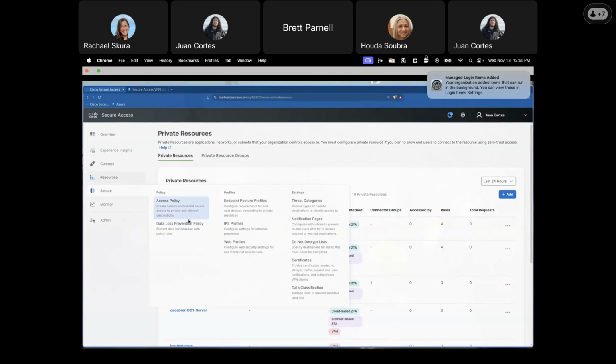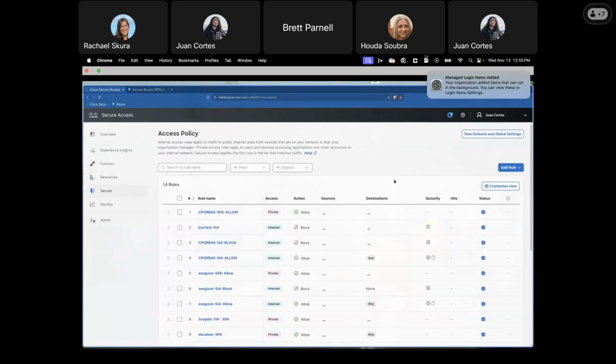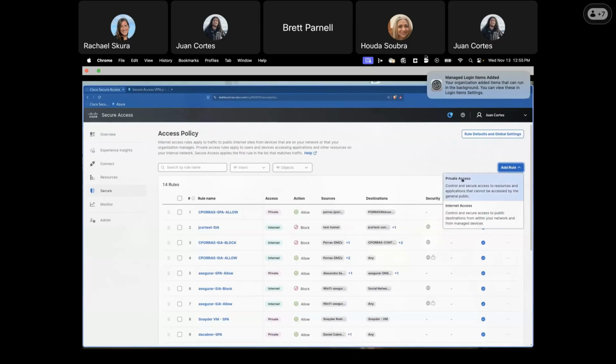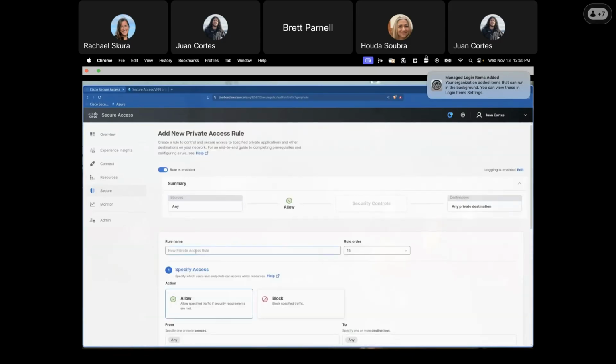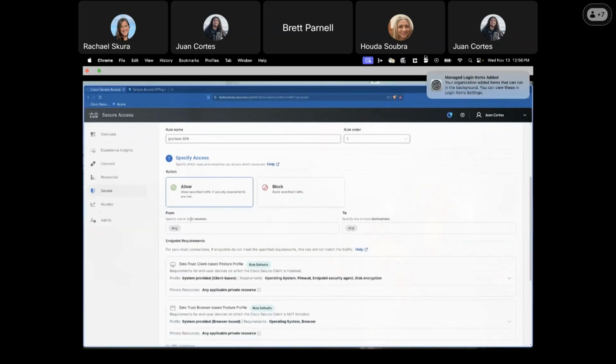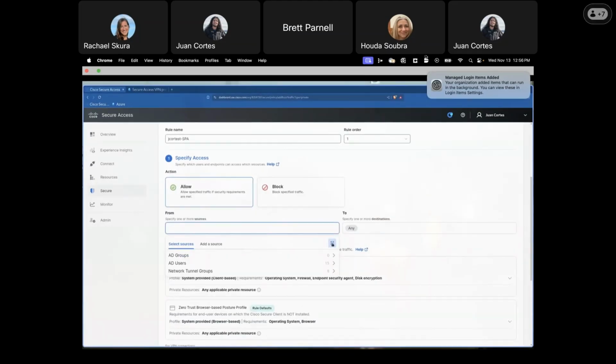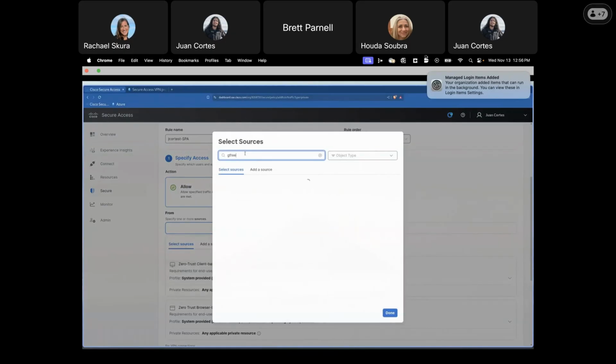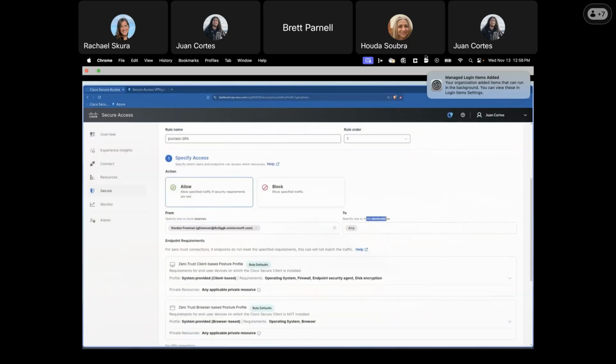Now let's go to Secure and Access Policies. It's time to create a secure access policy. You can add a rule on the far right side, choose private access rule, provide a rule name, change the sequence number if necessary, set the action to allow, and call the user that is going to use the VPN. I'm going to call Gordon Freeman. Click on Done, and then let's go to Add Destinations.